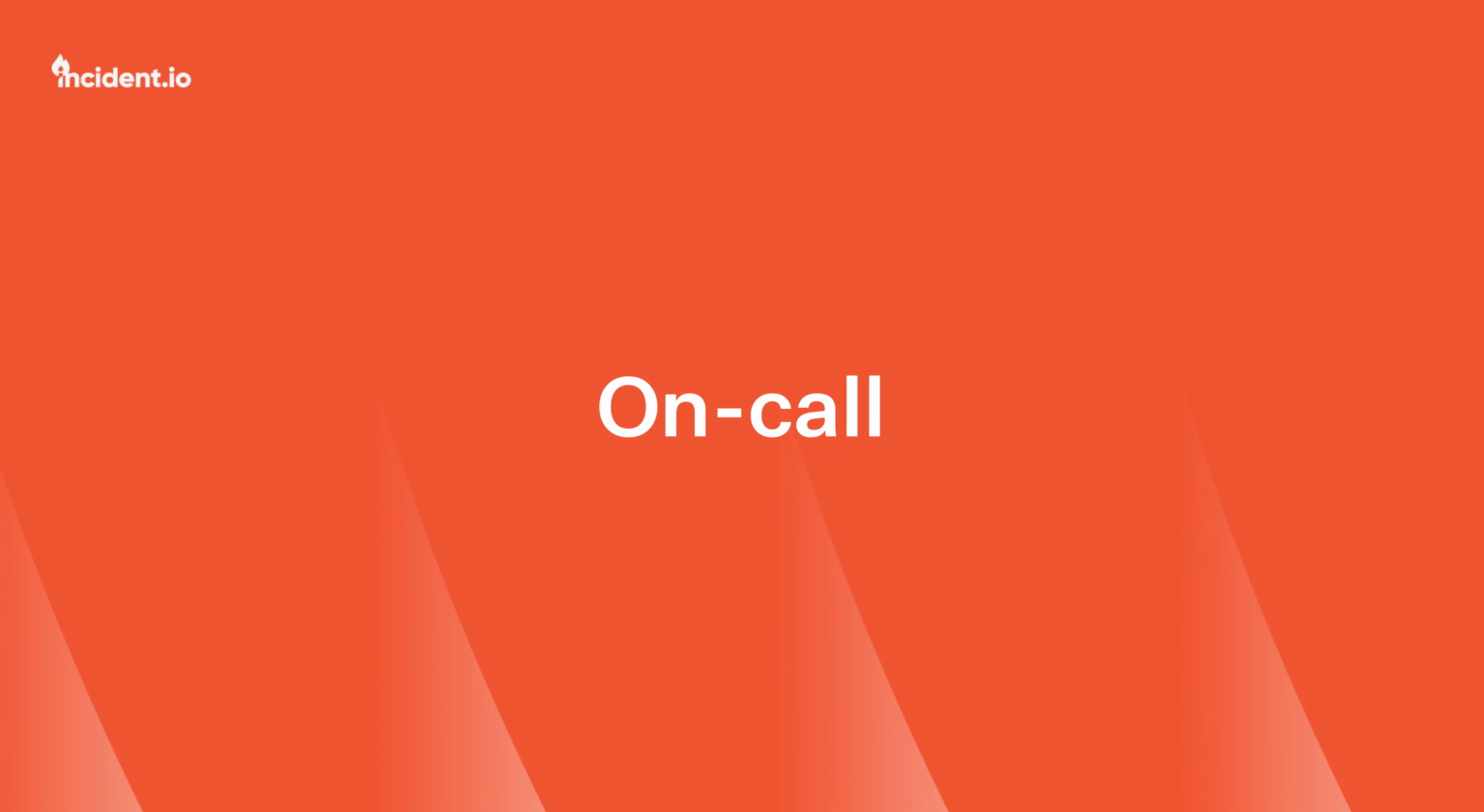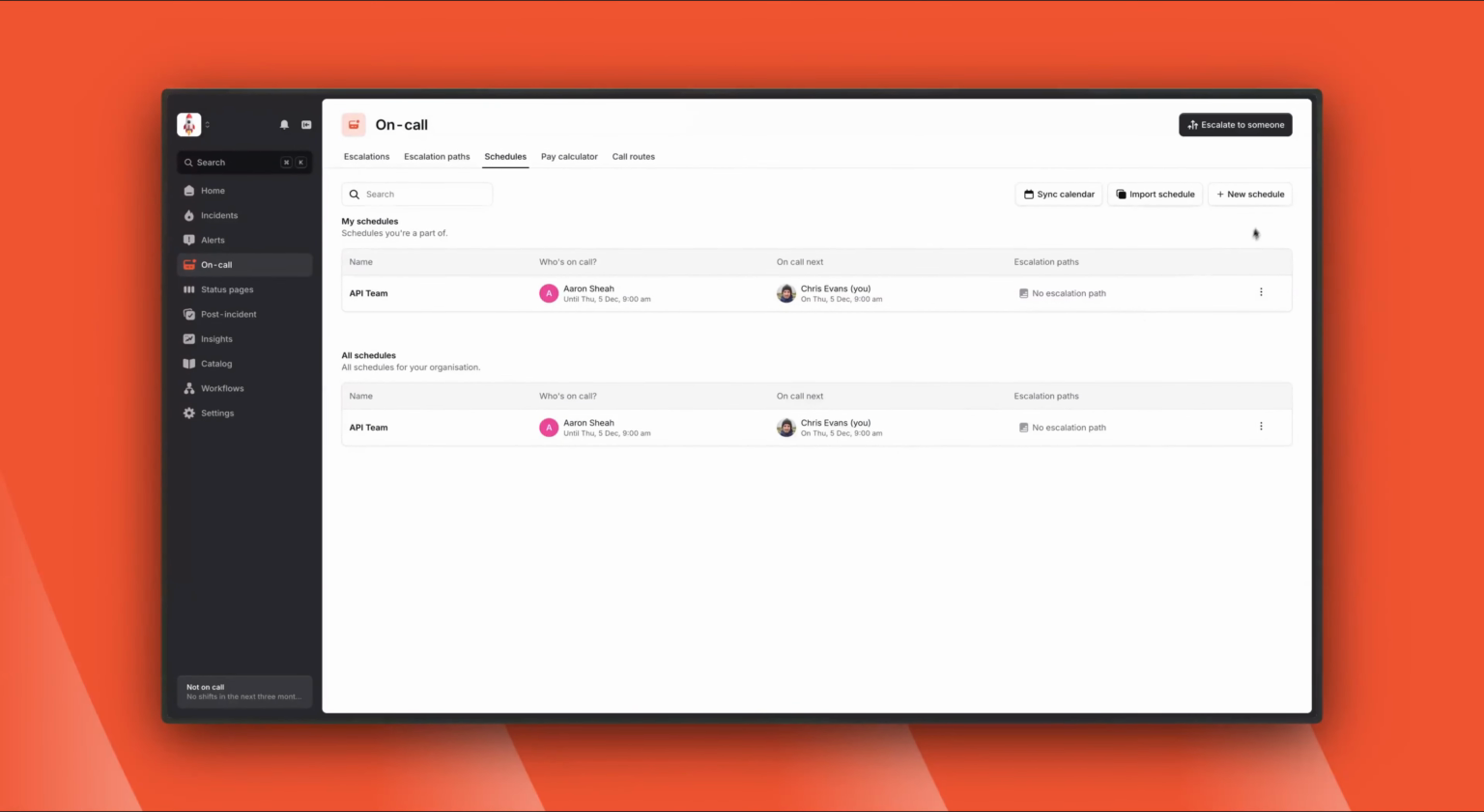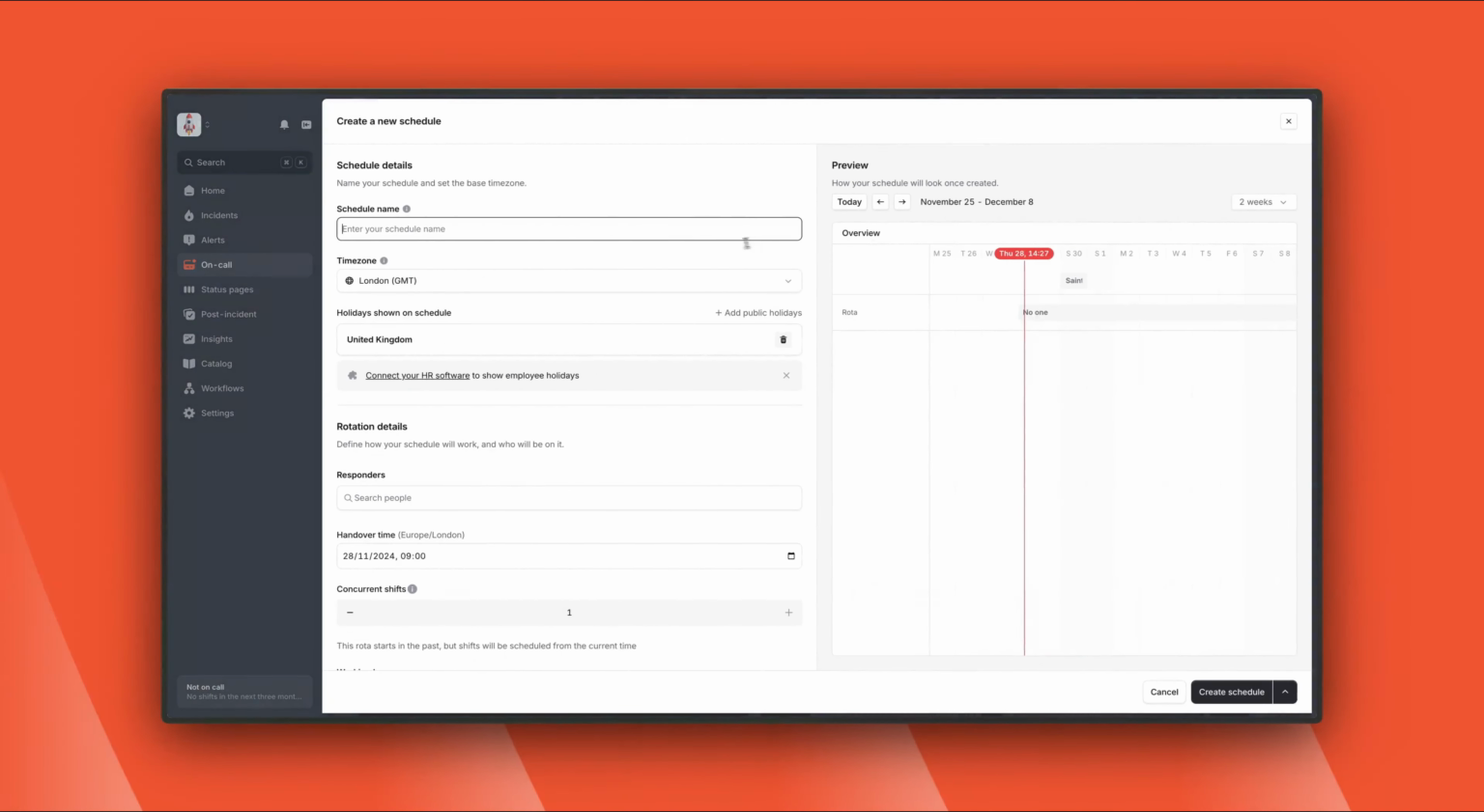Incident IO On-Call has everything you need to create your first on-call setup. To start, let's create our first schedule. First up, we'll give it a name. Core Team is what we're using here.